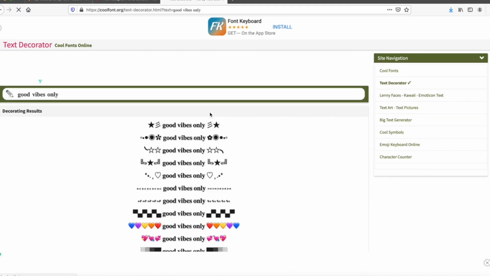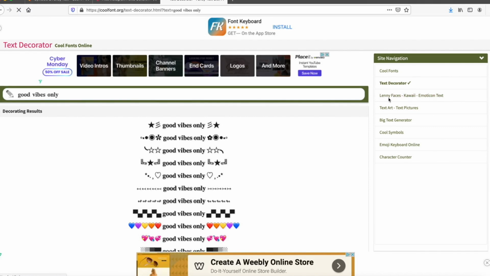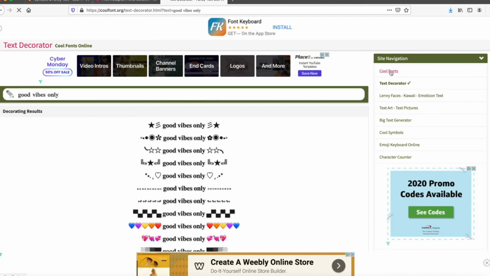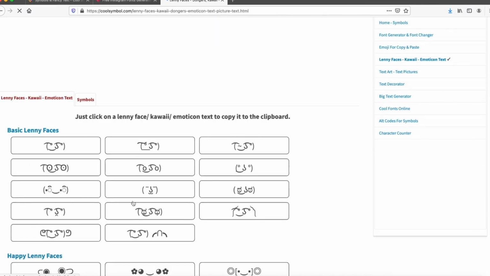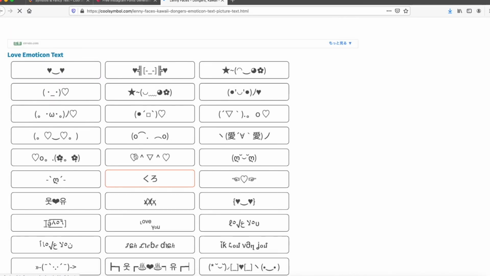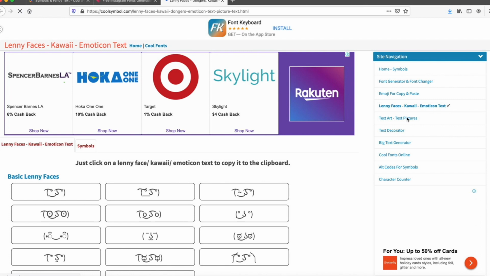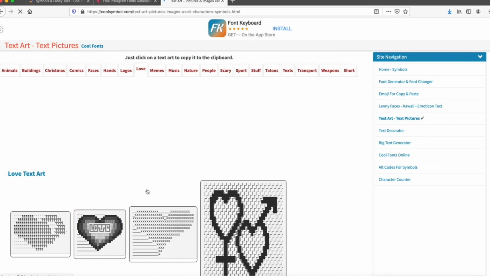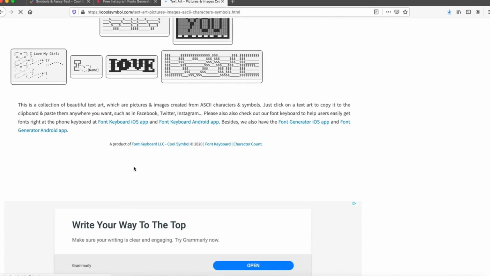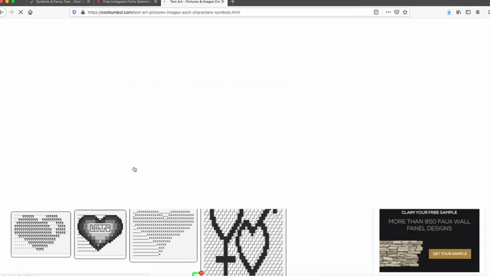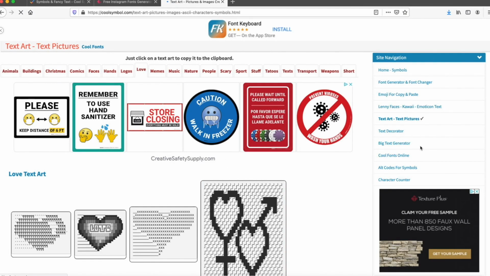So another thing that you can find in this website is all kinds of icons, I guess you can say. So all these faces that you can choose from, and also you can have a text art, which is really cool, like hearts and all kinds of other options. And decorated I already showed you, and you can have a big text.